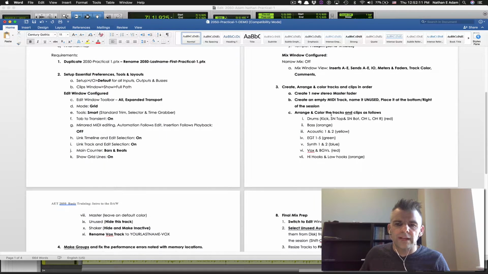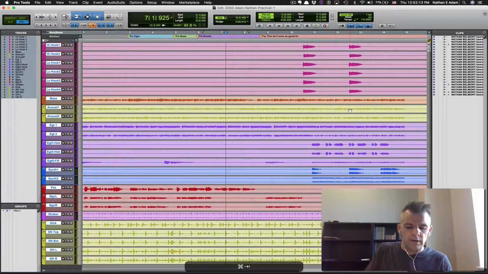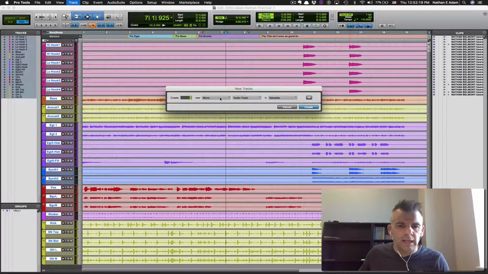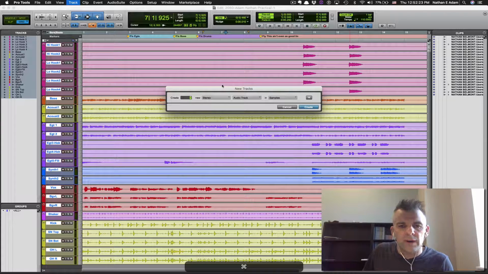Create, arrange, and color the tracks in order. Create a new stereo master fader. Stereo master is Shift Command N. Then once I'm in my new tracks dialog, I can either click here to make it a stereo, or I can actually hold down Command, right and left arrow, Command right to stereo, Command down arrow to master fader.